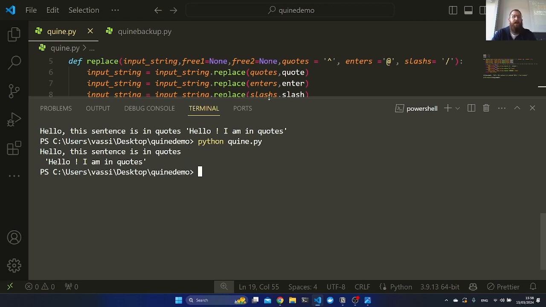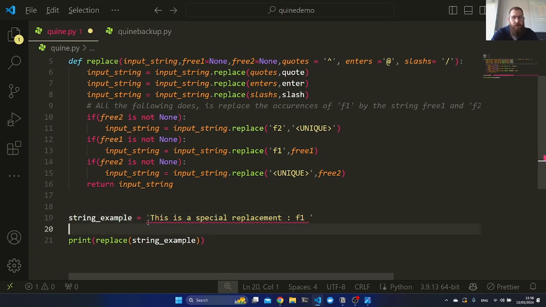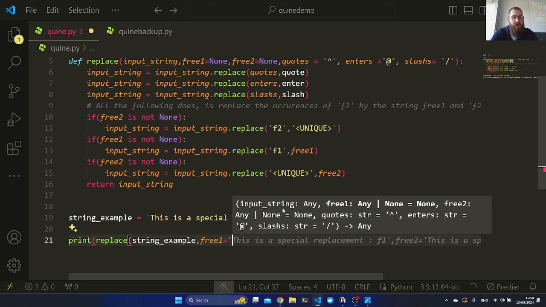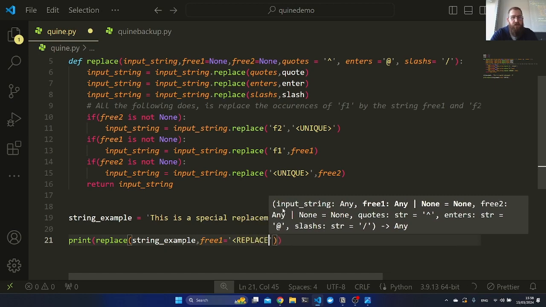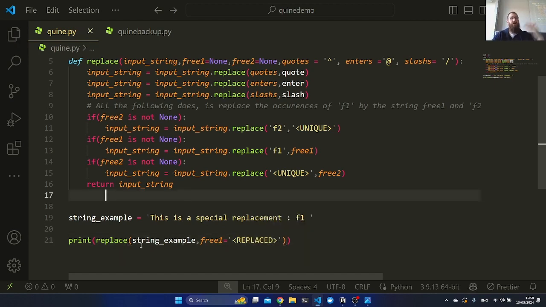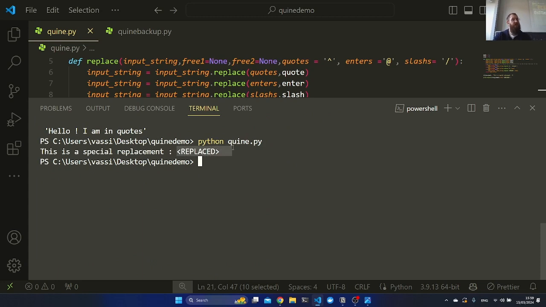Okay. And the last thing that I can do is this special replacement, F1. Okay, so if I write F1 in a string, I can choose to replace it by whatever I want. Let me write it replaced, right? So now when I call this replace function, it will figure out where the F1 is and replace it by that, right? So now if I run this, it has been replaced by whatever string I want. Okay, so that's the setup.